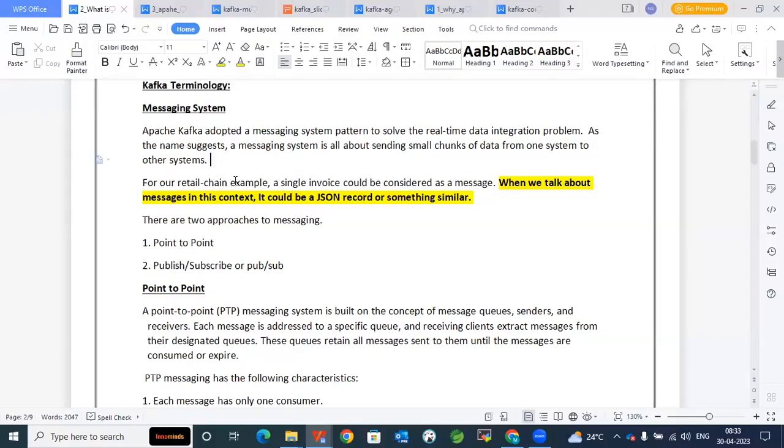Okay. For our retail example, a single invoice could be considered as one message. In our POS example, that invoice can be considered as one message or one record, we can say. So when we talk about the message in this context, it could be a JSON record or something similar.